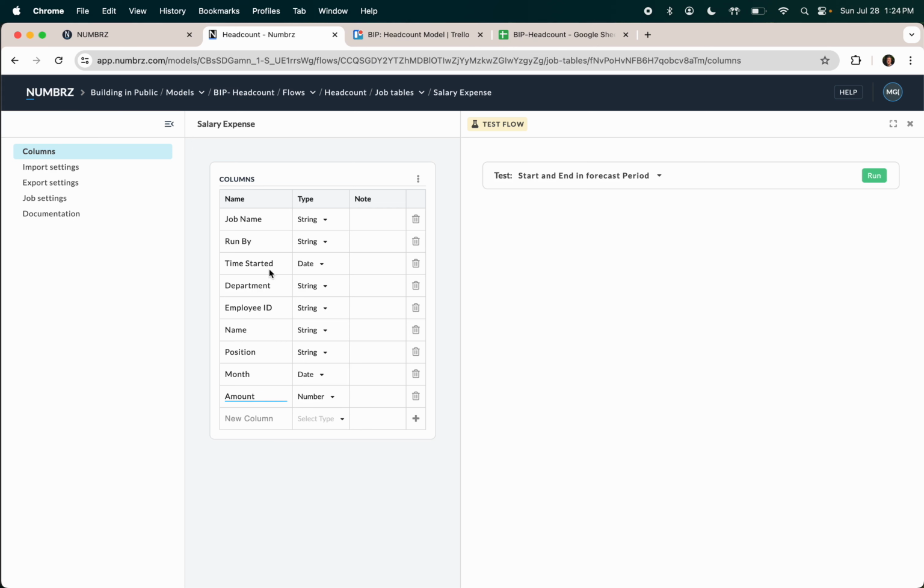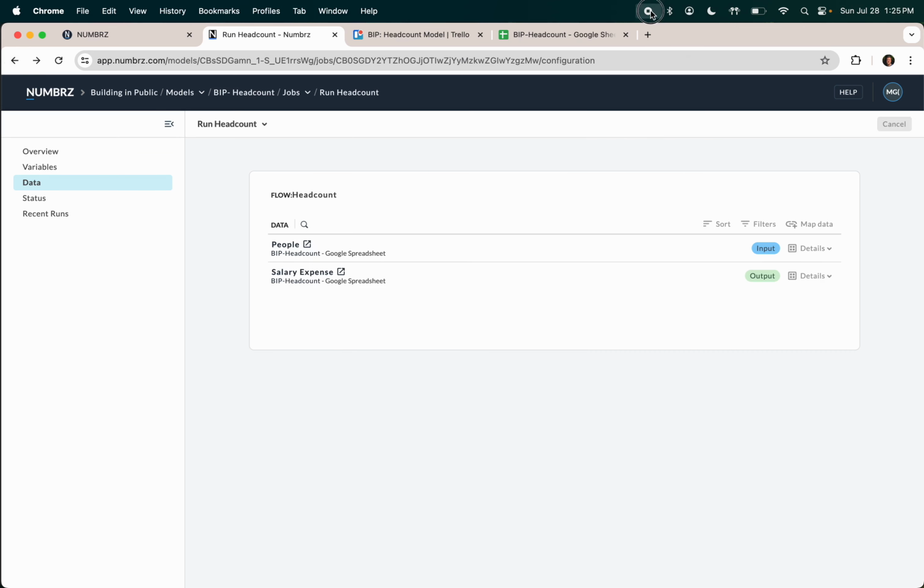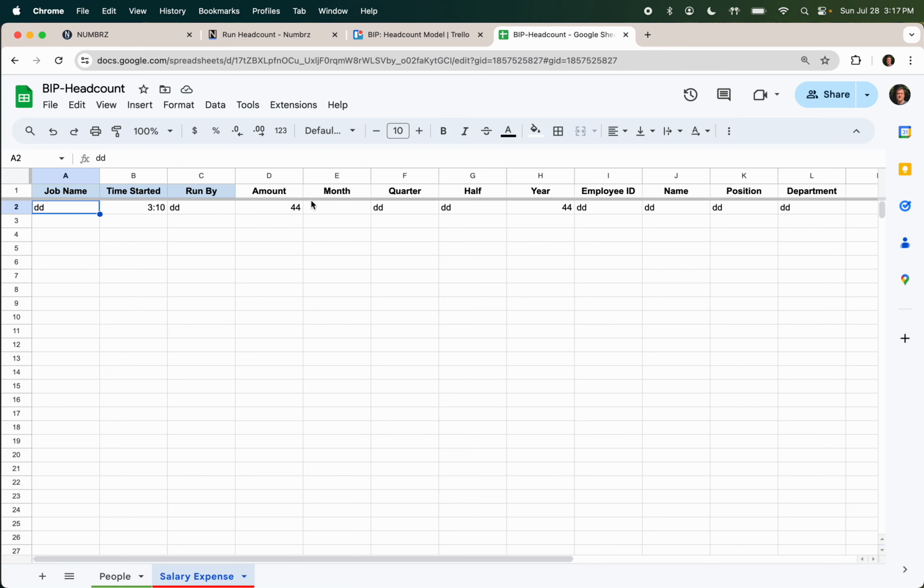All right, you can always change these, but if they're exact and the data type is right, it's going to auto map. Okay, so now we've got a working job. It reads in from people and it's going to write out to salary expense. We're going to hit run real quick and we'll see that data.